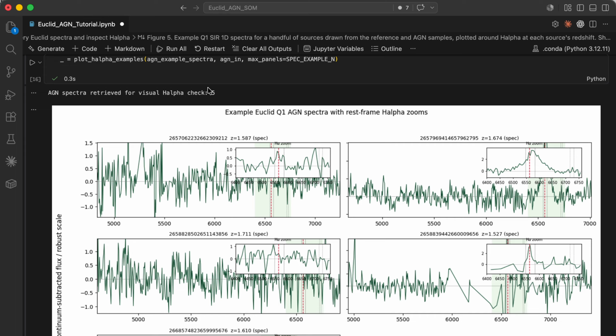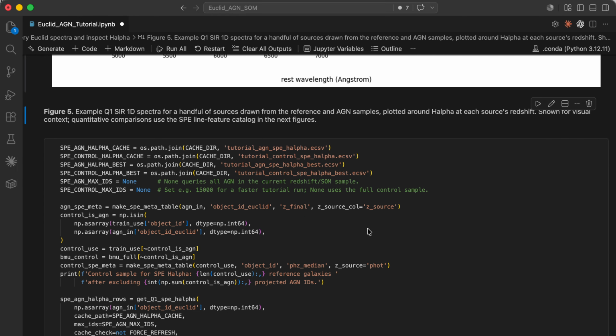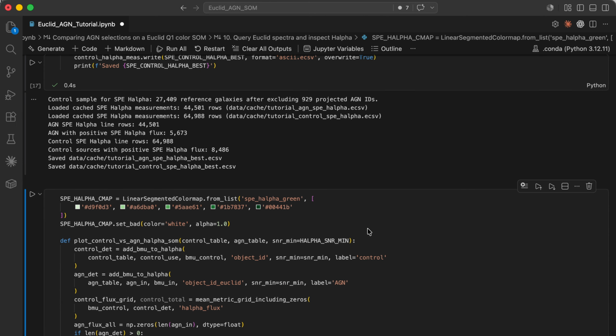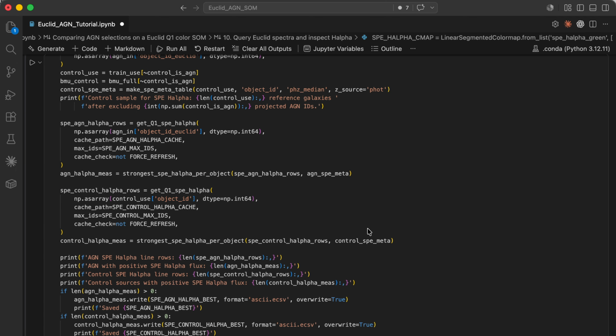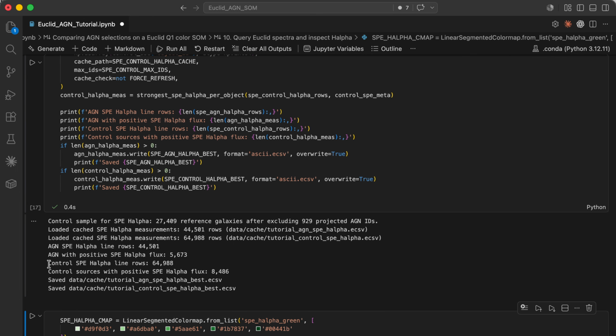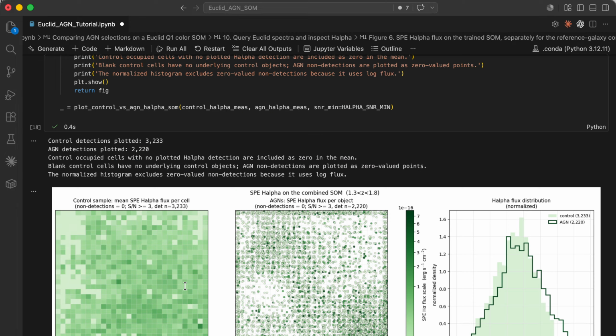Then we can go ahead and query spectra of each and just show 5 of them and see whether we do see the broad line H alpha in the AGNs. Some of them do show it, some of them don't. There can be issues with Q1 spectra, so better spectra are to come in DR1. Then what we do later in the notebook is go to SPE, which does line measurement for Euclid Q1, and query both for the control sample and for the AGNs their H alpha measurement, and try to compare them.